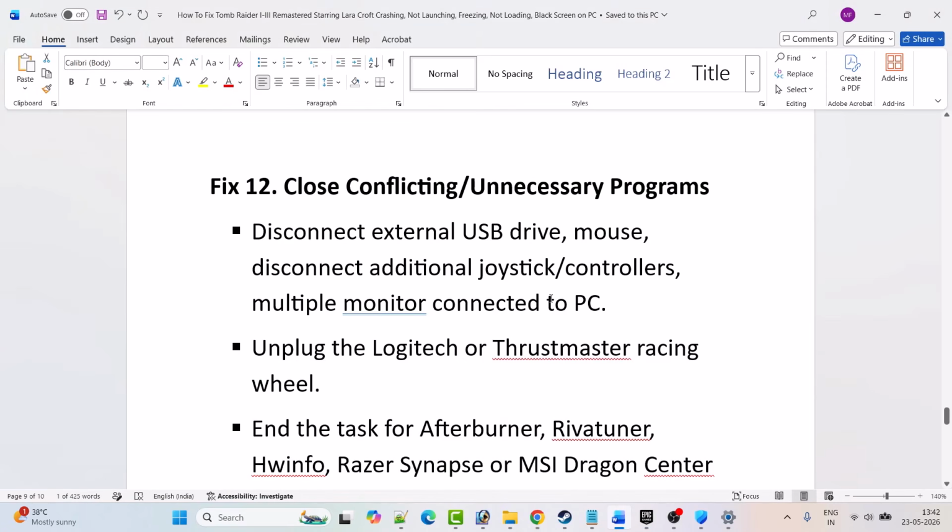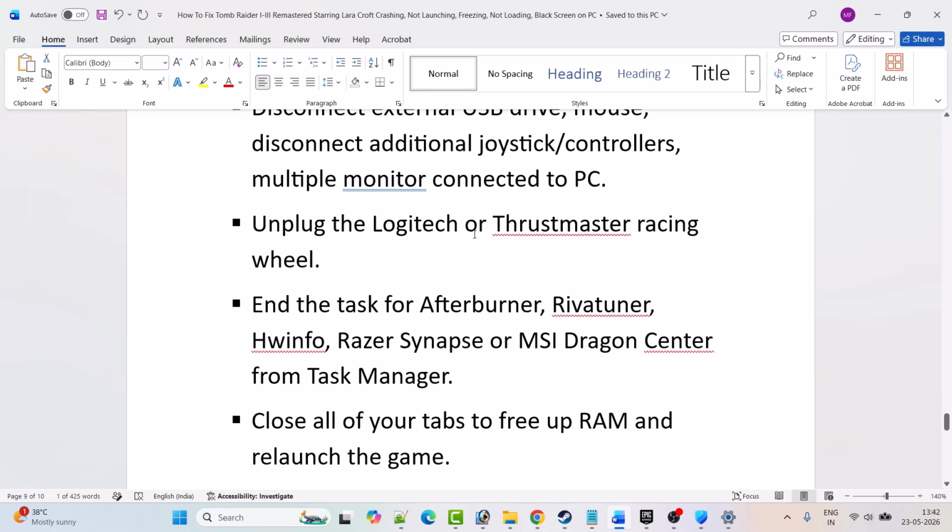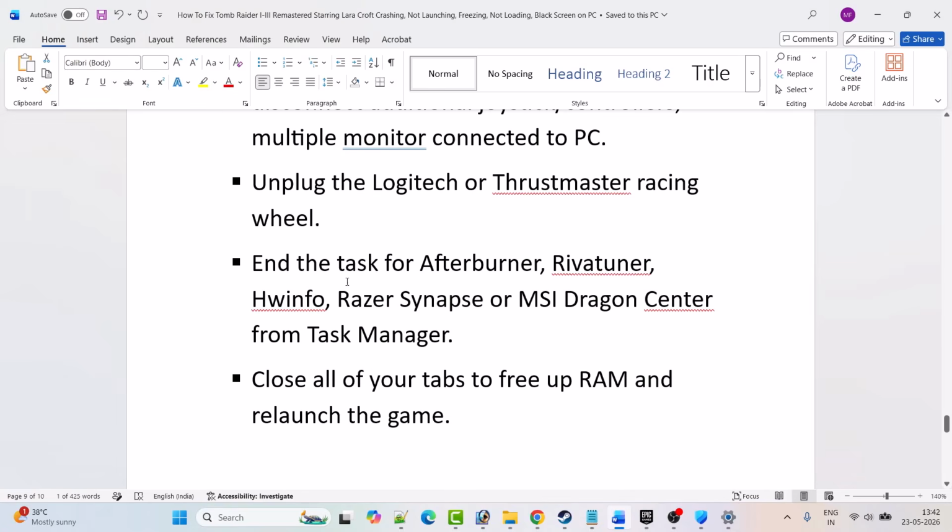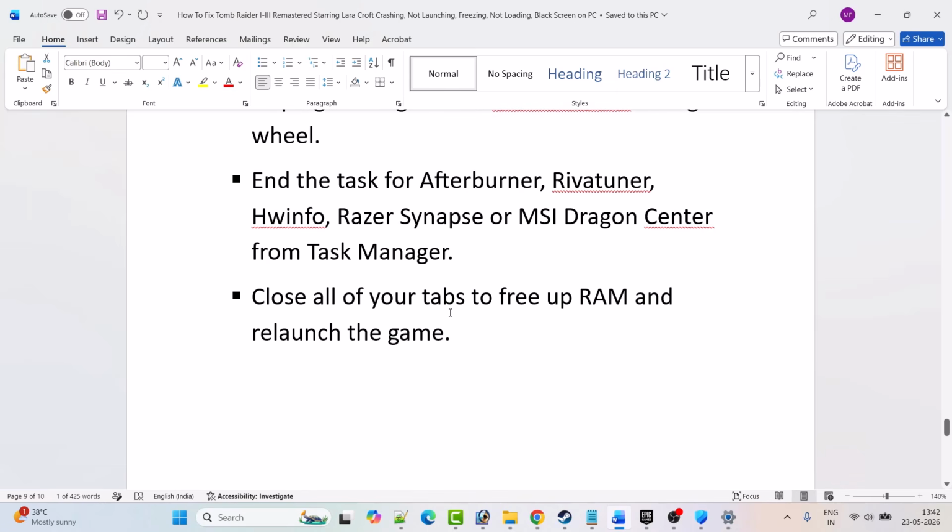Fix 12 is to close conflicting or unnecessary programs. So disconnect external USB drive, mouse, disconnect additional joystick controllers, disconnect multiple monitors connected to PC, unplug the Logitech or Thrustmaster racing wheel and close the taskbar Afterburner, Riva Tuner, SW Info, Razer Synapse or MSI Dragon Center from Task Manager. Close all of your tabs to free up RAM and then relaunch the game and check.